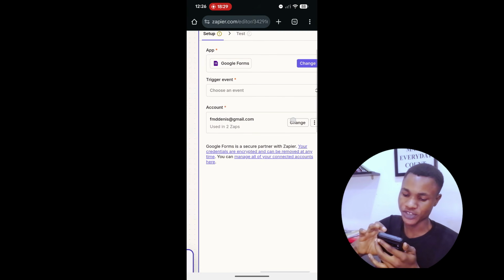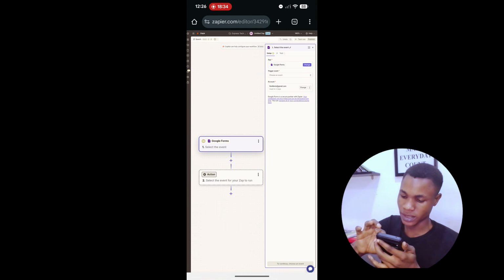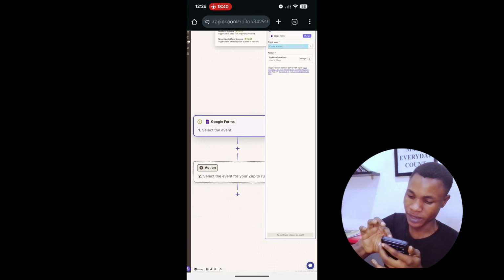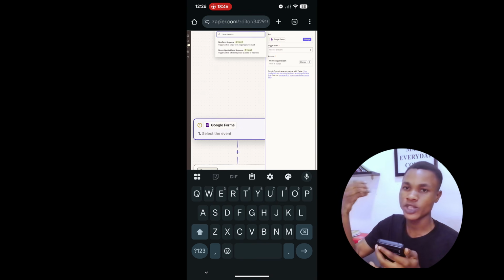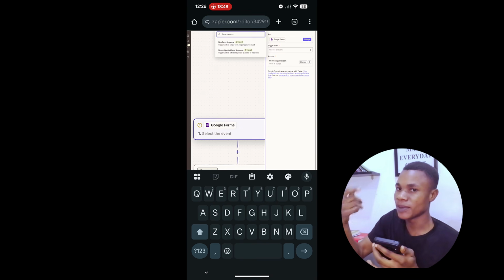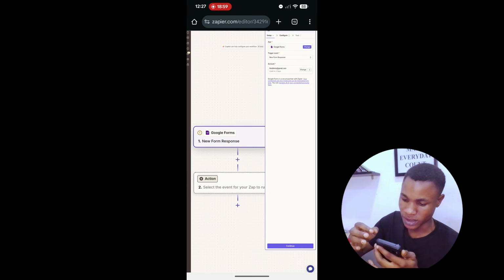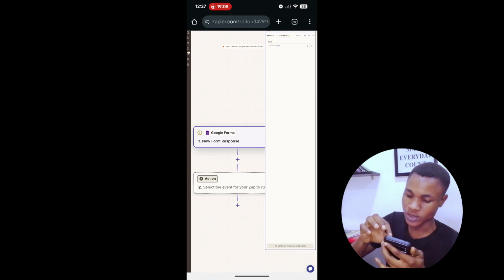So we have to choose the trigger event. Let me zoom in, and I'll click on it. Immediately I click on trigger events, it asks me what I want: new form response or new upload. It's a new form response, so that when somebody fills the form, there should be a new response, because the form should be available to everybody, every new person on it. So we can click on new form response, and of course it showed us that it's open. All we have to do is click on continue, and then we go to the next one, which is the configuration.